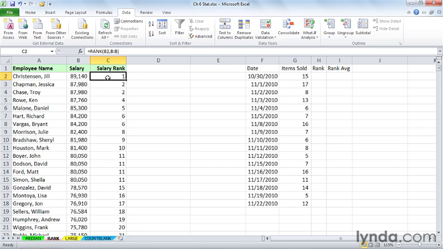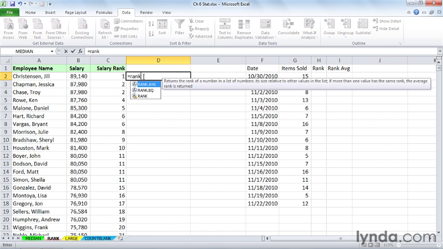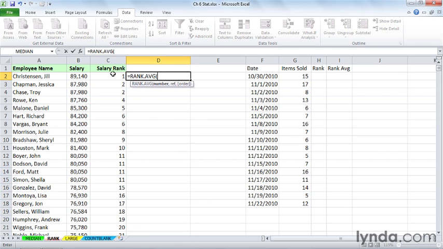Some people prefer to show this in a different way. I'm going to use this column here to show you a variation on rank, and that's the one that we saw but didn't talk about, rank.avg. If more than one value has the same rank, the average rank is returned. Let's use this variation here. And the number we're looking at again is the entry out of column B, comma, look at B here, and we'll just complete that. That's 1.